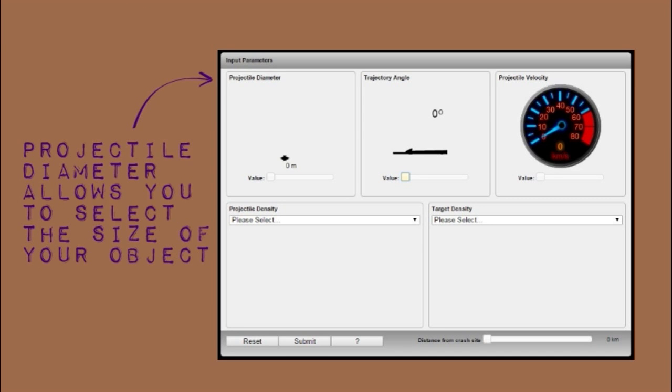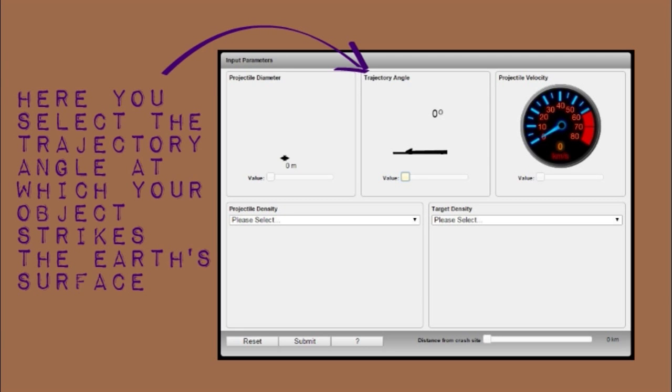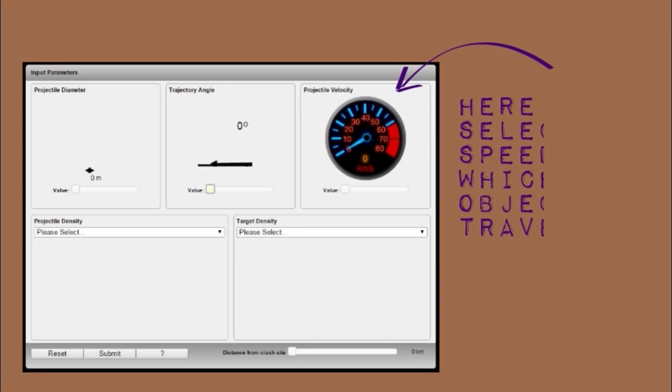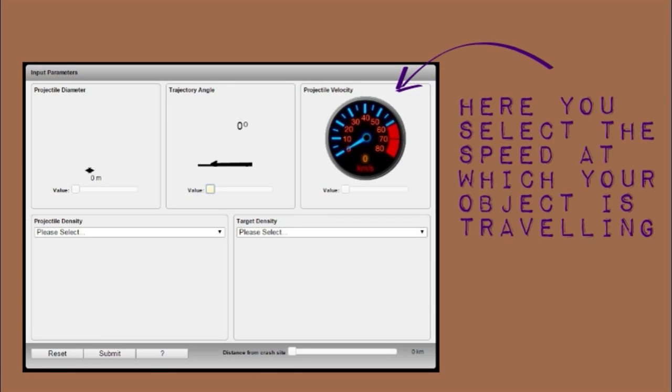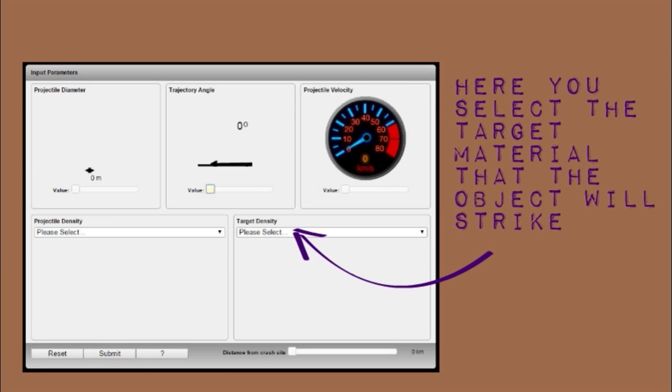Projectile diameter allows you to select the size of your object. Here you select the trajectory angle at which your object strikes the Earth's surface. Projectile density selects the composition of your object. Here you select the speed at which your object is travelling. Here you select the target material that the object will strike.